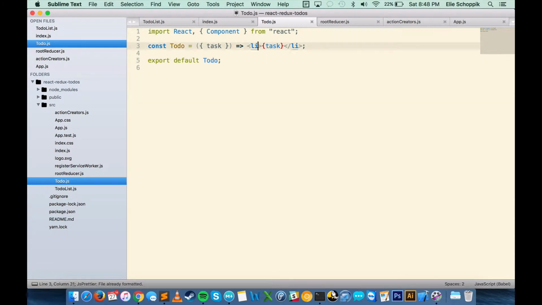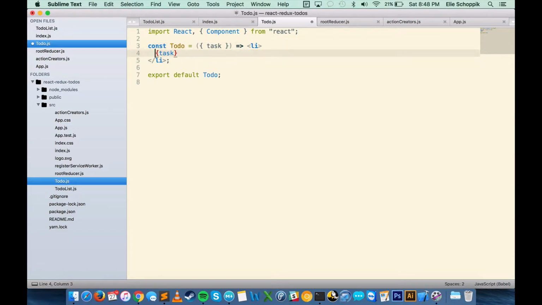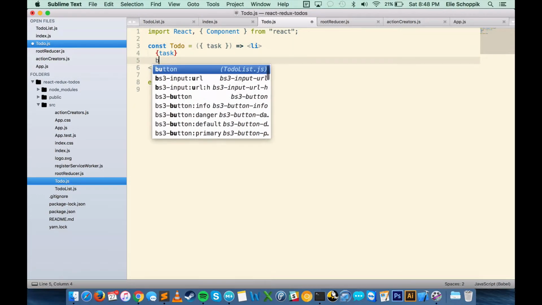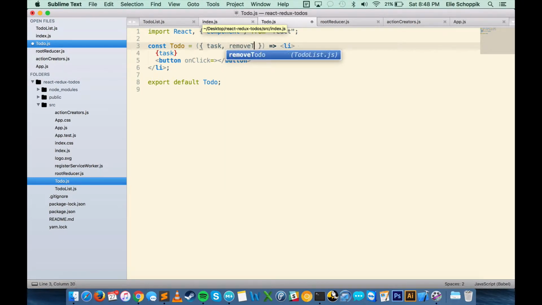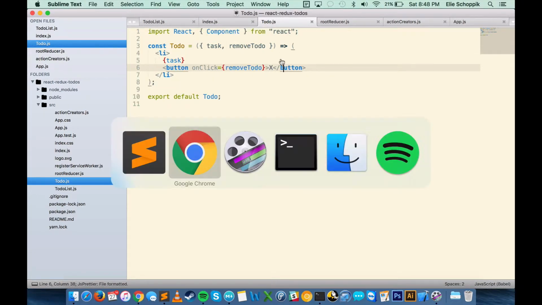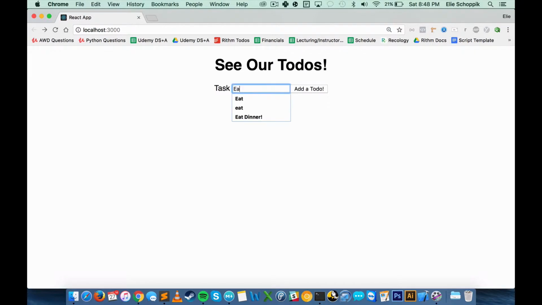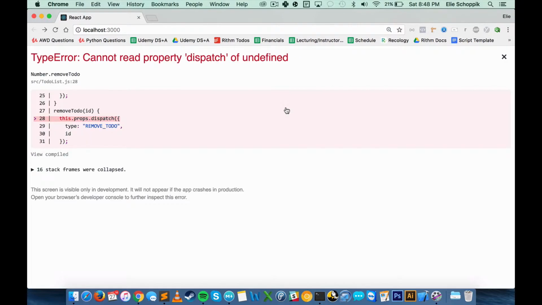So we have to make sure in our to-do component that we have a button to remove. So inside of this list item, we're going to add a button. And here on this button, we are going to make sure that we have an onClick of removeTodo. And here we'll just add a big old X right there. So let's refresh the page and let's go eat. And when we click on this, cannot read property dispatch of undefined.